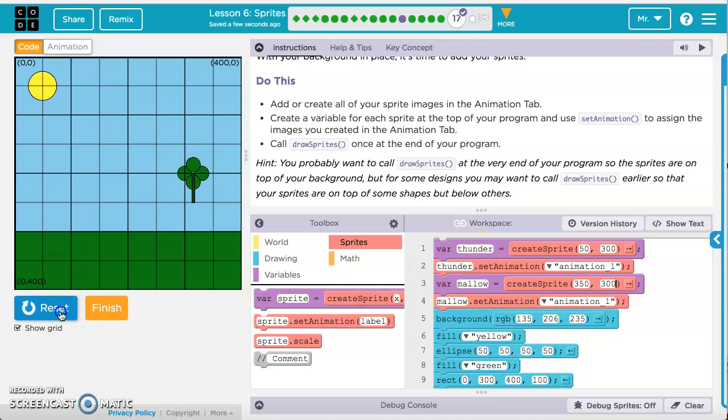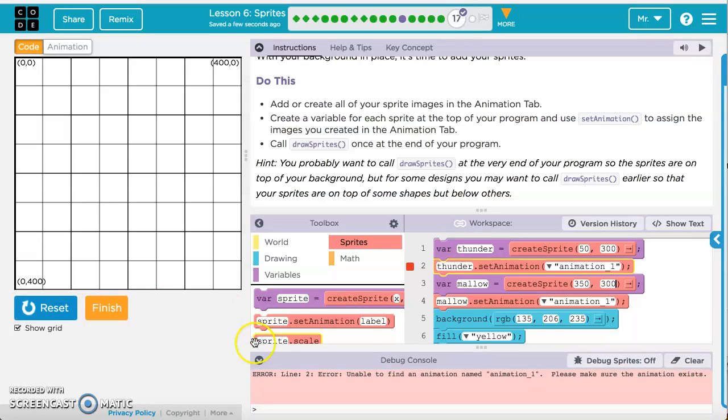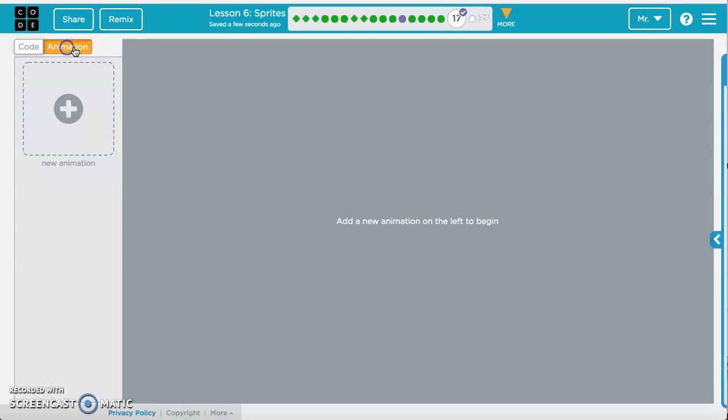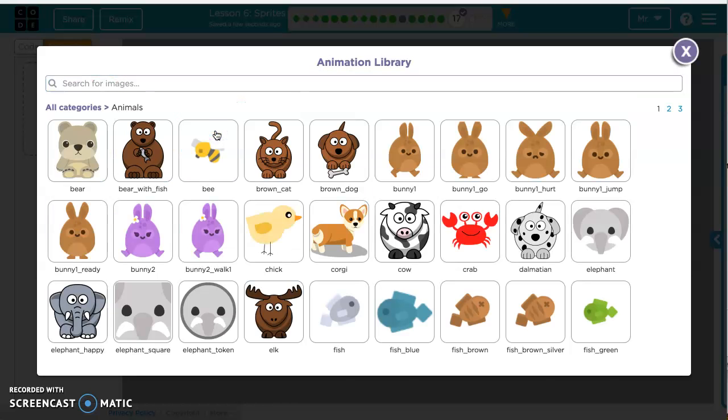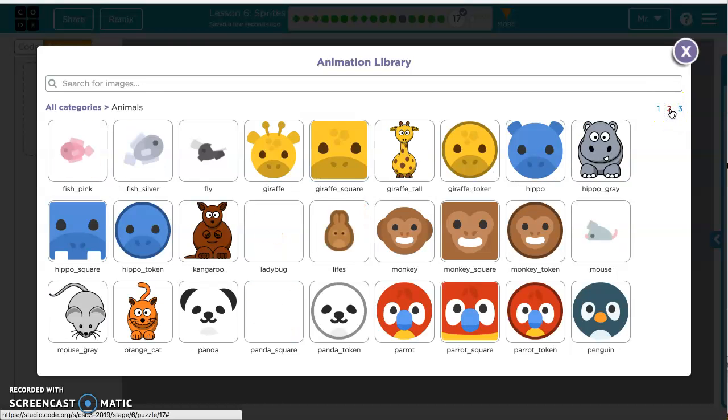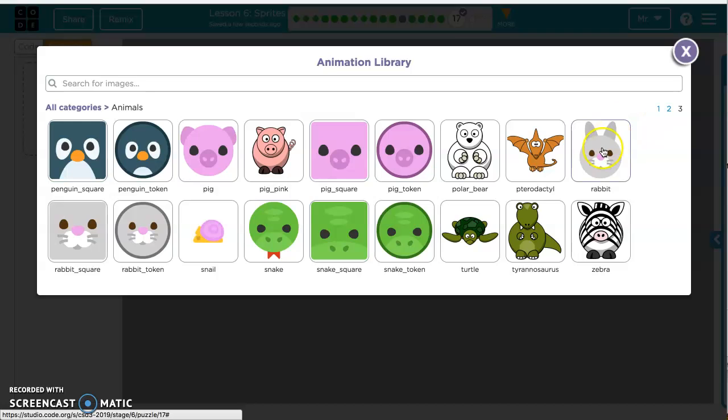Now if I run this here, it's just going to give me 2 boxes. Oh, no, it won't, because I've got the set animation. So I've got to set an animation. If I didn't set the animation, it would give me boxes. So let's go ahead and find some animals. How many bunnies we got here? We got purple bunnies, brown bunnies, and we got this one.